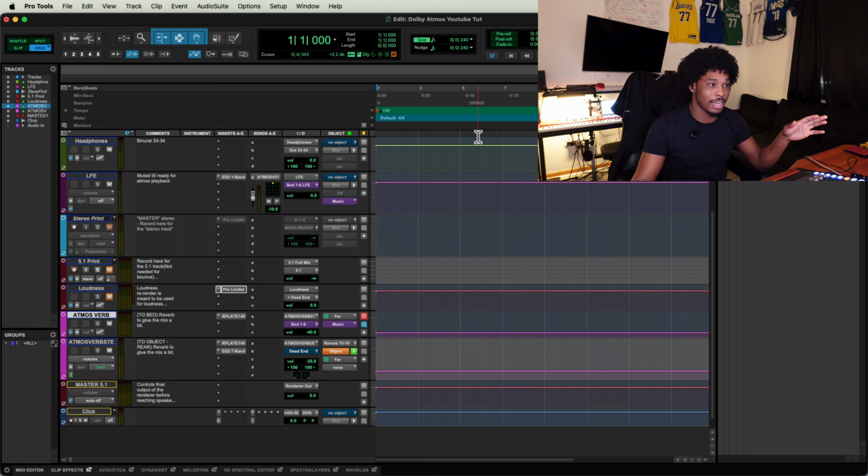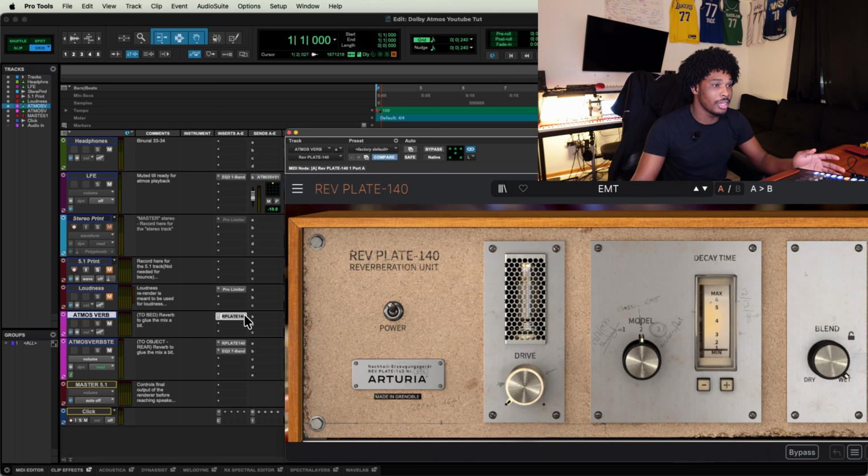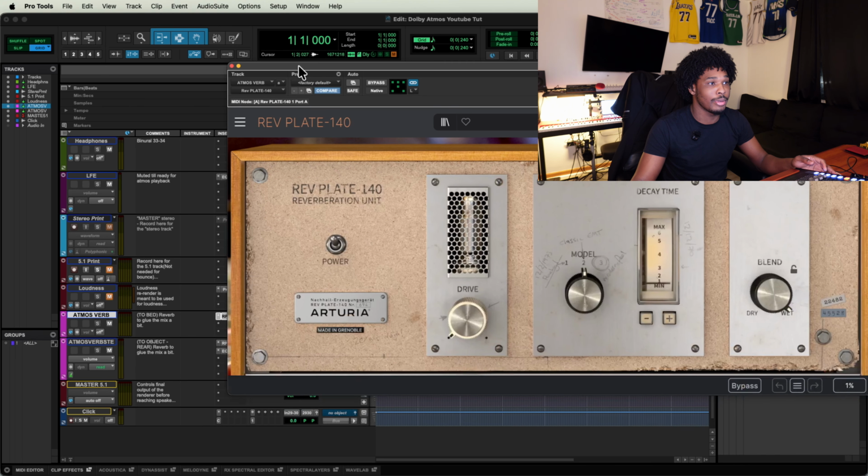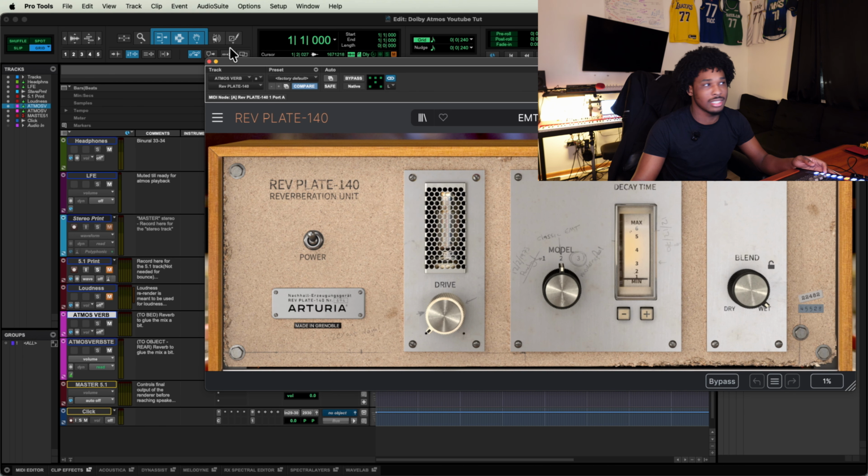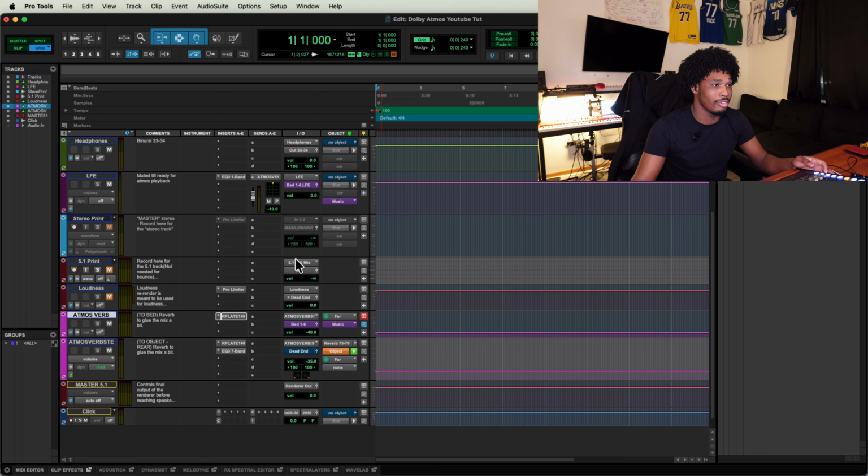So this is just fine for me. This just creates the glue within the bed. It's 3D audio, so you know it's going to sound spacious and stuff like that. I am just using an Arturia reverb here. It's pretty nice. I change my settings every once in a while. You can do whatever reverb you want.